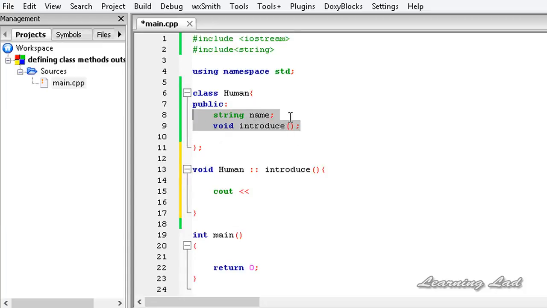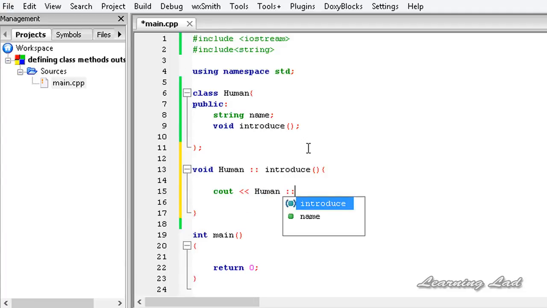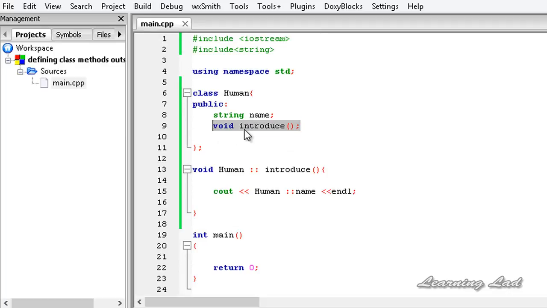That's why if you want to access any properties of that class, then you need to use the scope resolution operator again. So here it's going to be Human, then colon two times, and then the property name, which is name, and then I'm going to say endl. That's it. Okay, now we have declared a method in a class, and we have defined that method of that class outside the definition of that particular class.